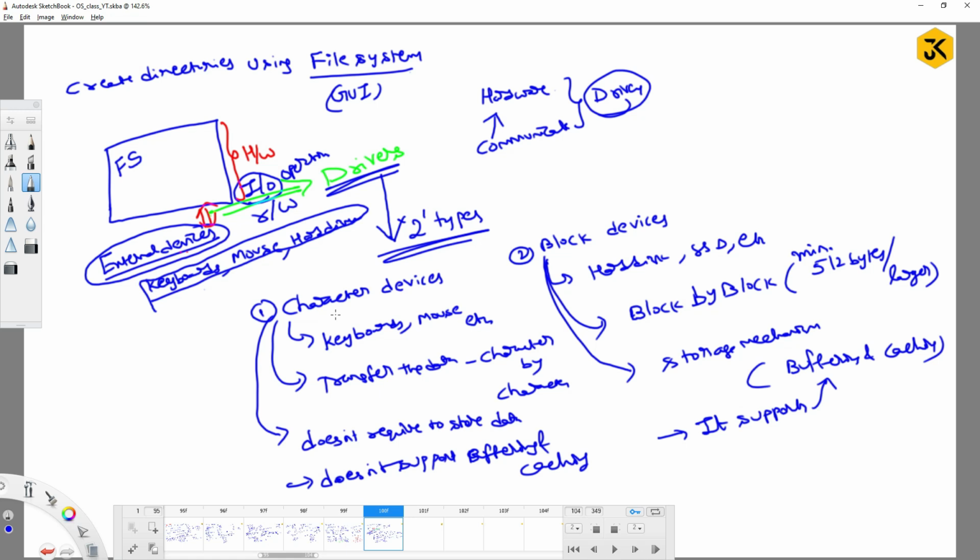Okay, now fine. These are the two types of devices that we understood now. We got the idea of what kinds of external devices come under character devices, and what kinds of external devices come under block devices. Now the next question is how the operating system will manage these two kinds of devices.